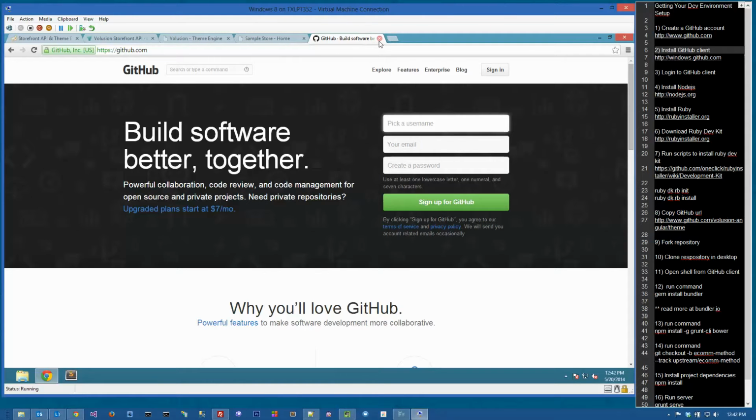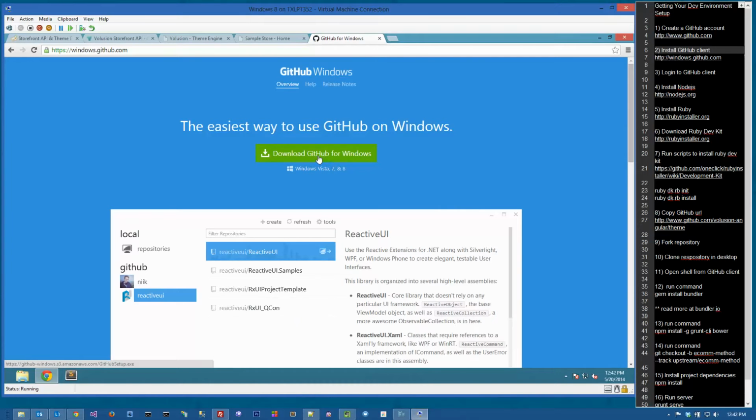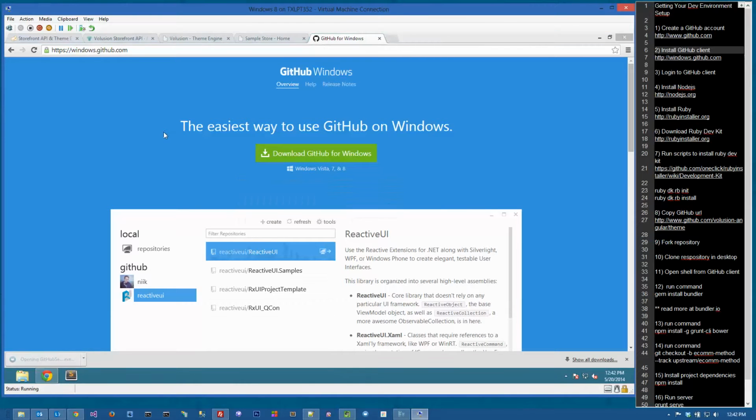The next step is to install a GitHub client, and that's dependent upon the operating system that you have. So since we're targeting Windows users in this particular video, let's navigate to windows.github.com. You'll see in the middle of the screen a download link. Click it, and after it downloads, run the installer.